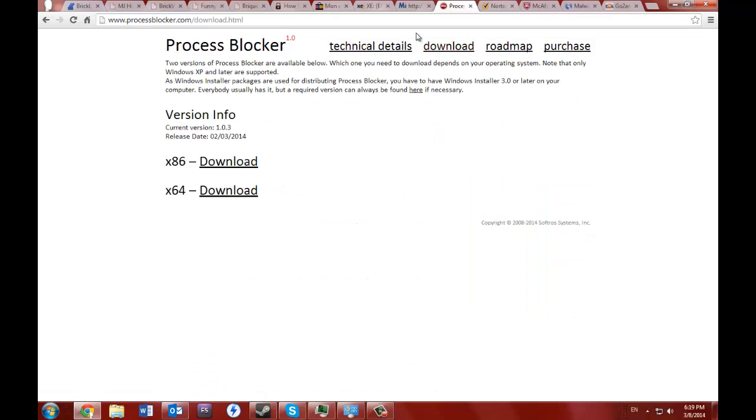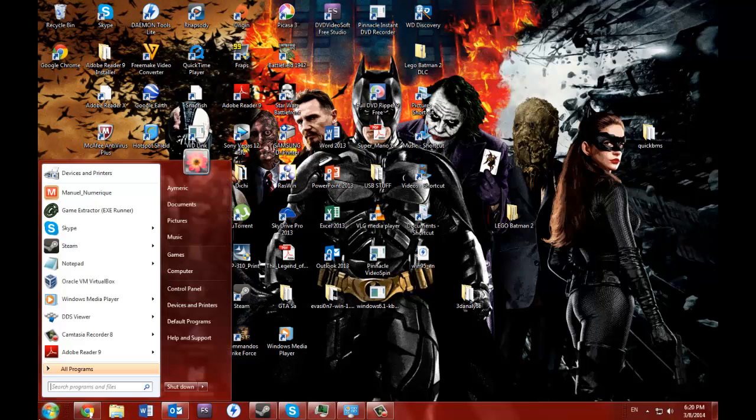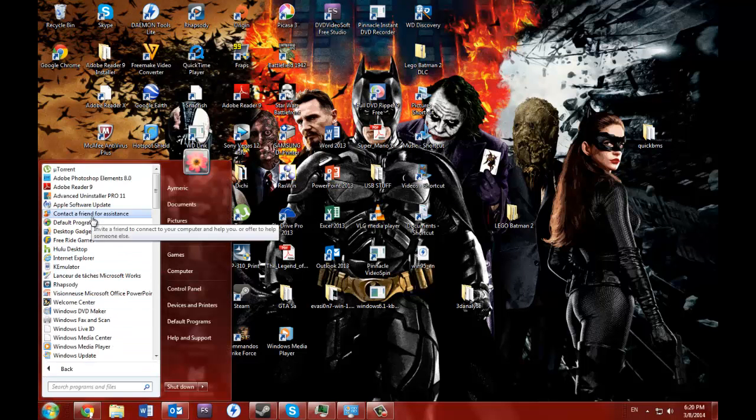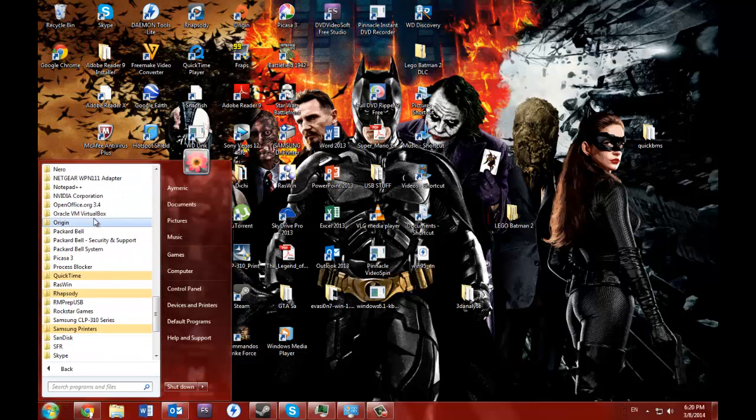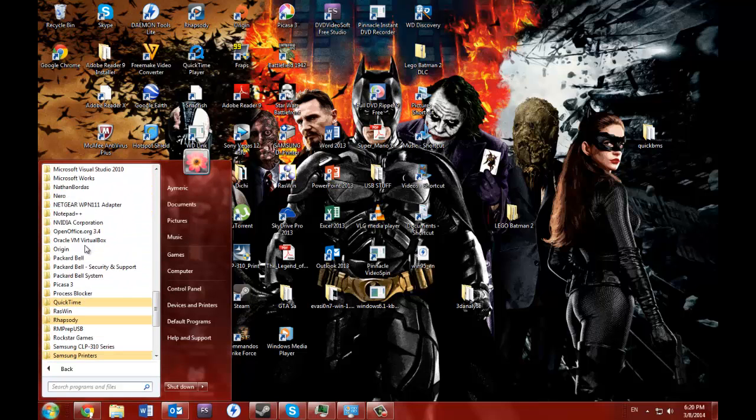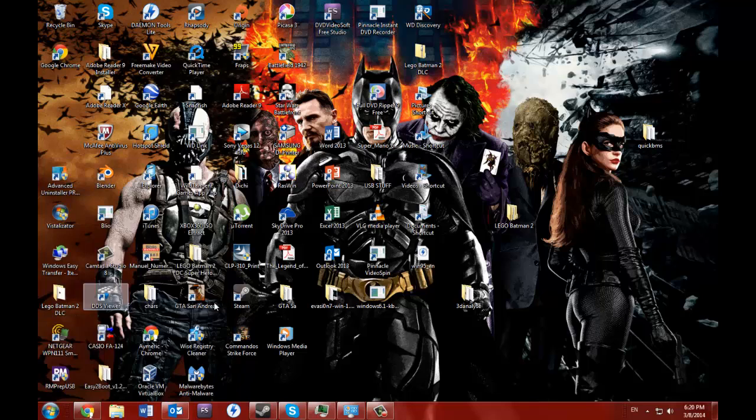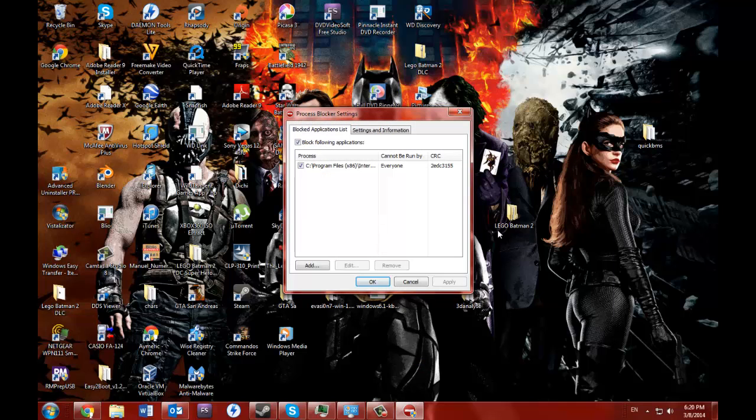So I'm going to hit the download button, and then you select whether you want your 32-bit or your 64-bit version, and you download and install that. Once that's downloaded and installed, it's going to look something like this. You'll find it here in All Programs, in Process Blocker, Configure Process Blocker, and you're going to run it as administrator. As you can see here, I'm blocking Internet Explorer.